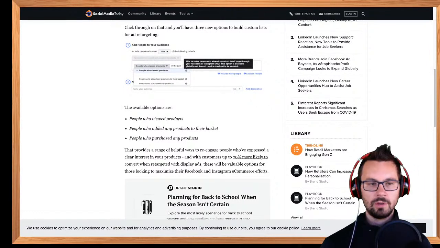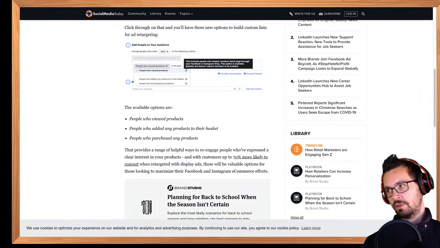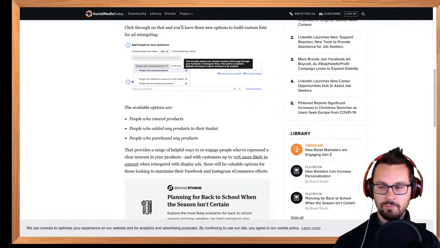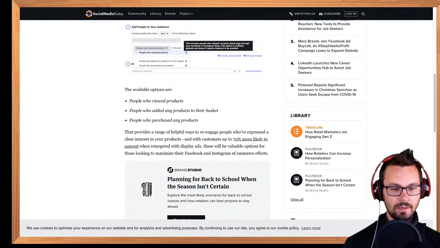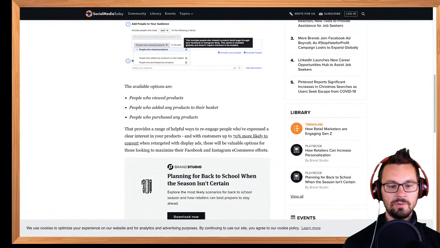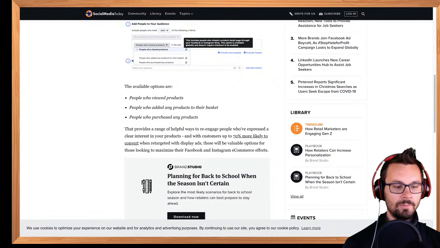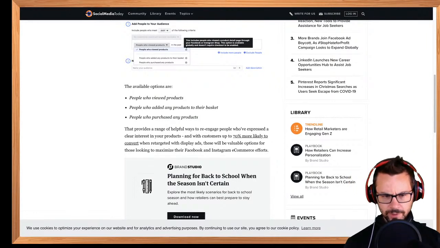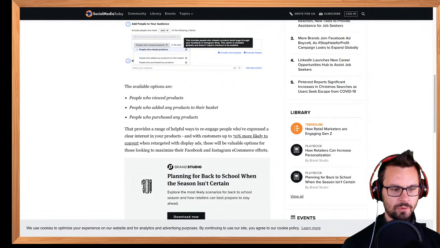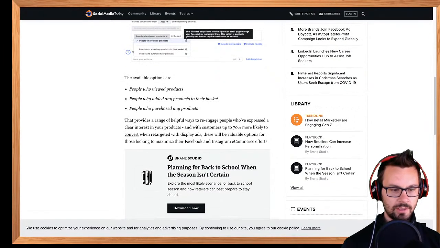So, for example, someone goes to fill out a quote for car insurance. They do not actually complete that form. What language would you have for them, as opposed to people who already completed it, or people who clicked on the ad but didn't begin to fill out that particular form? 3 different sets of ads. And with customers up to 70% more likely to convert when retargeted with display ads, these will be valuable options for those looking to maximize their Facebook and Instagram e-commerce efforts.